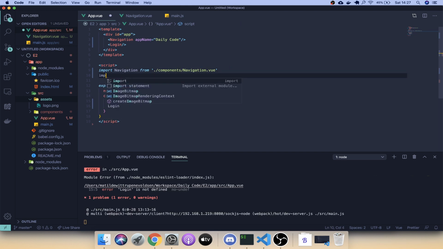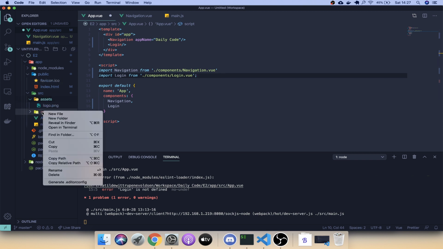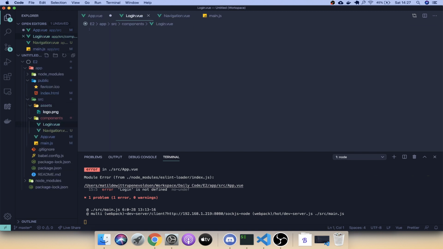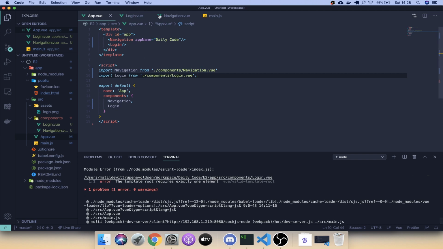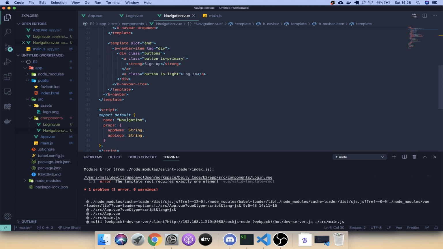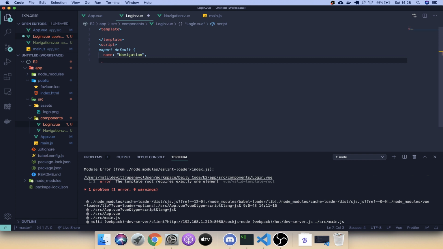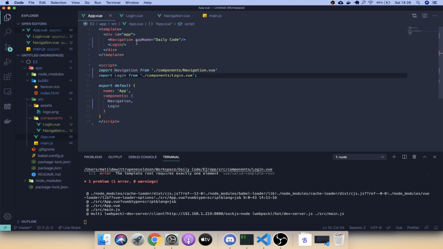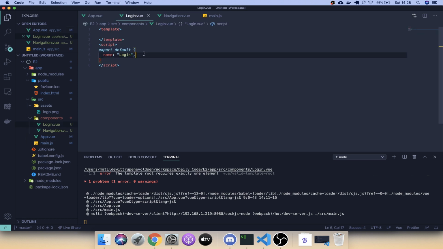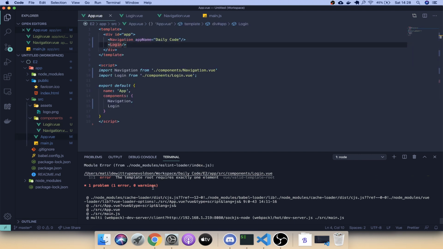And then we want to say import login from components login.vue. Then we want to go down here to the bottom, and we just want to copy and paste this because that's literally just what we need. Then we want to call this login. And also we want to have no props in here for now, so we can just see what this error is.